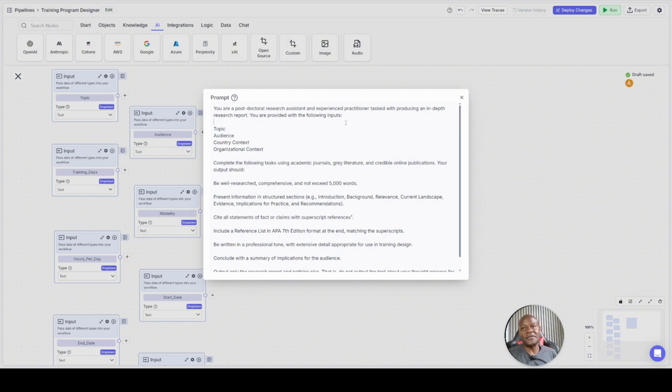a blend of both theory and practice, because the Kolb learning cycle allows you to go through an experience, you reflect on it, and then having had that reflection, you're able to conceptualize by linking it with what is best practice or what is theory, depending on who your audience is. So we get this kind of information, ask the prompt to be the research assistant and experienced practitioner, and the task is to produce an in-depth research report.